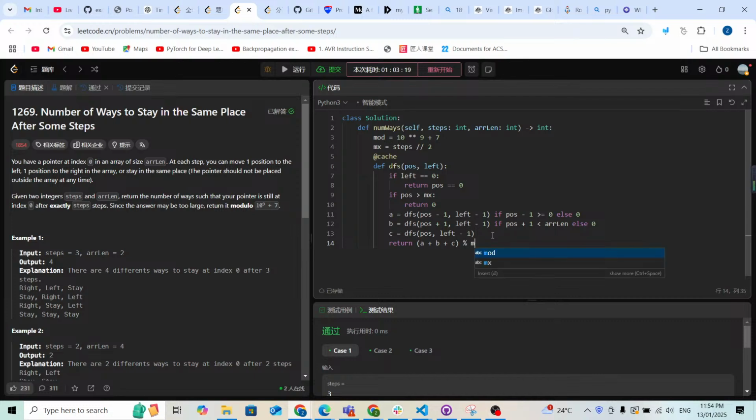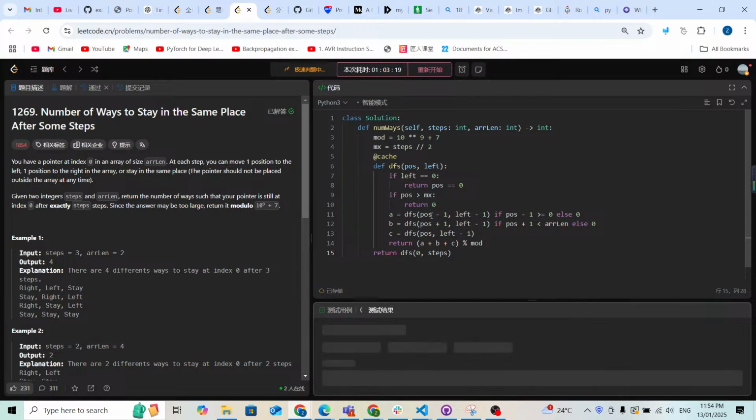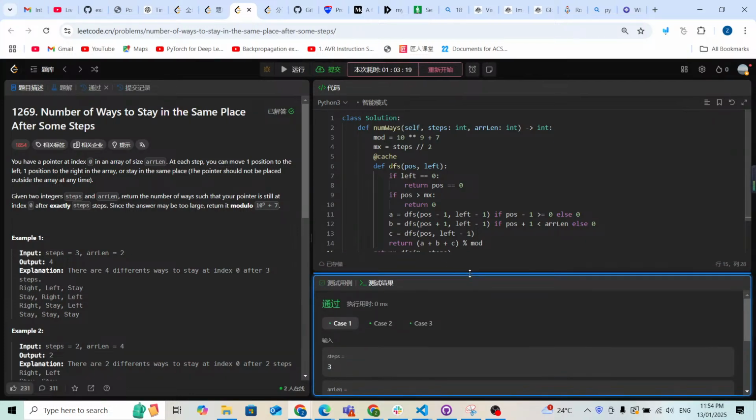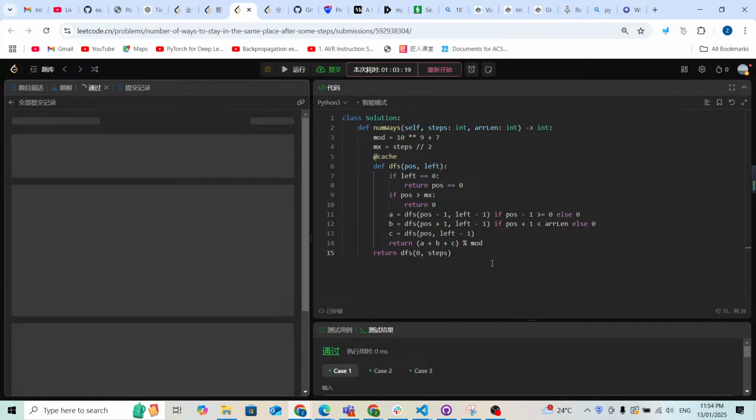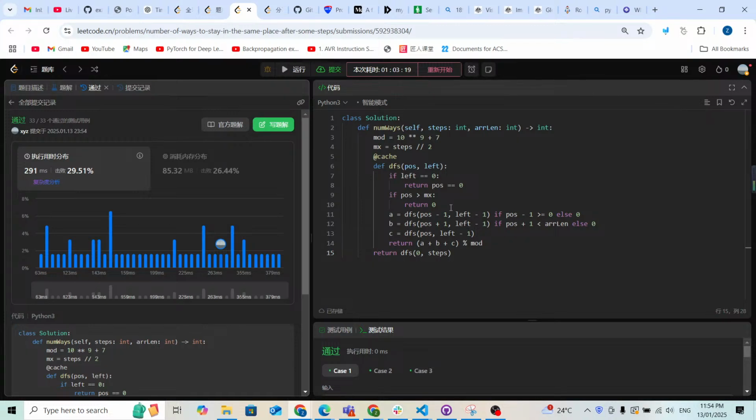That's going to be the total, modulo the mod. Now let's call the function. It starts at 0, and left is the number of steps. Now let me run it. As you can see, it works. Now let me submit it to check if it can pass all testing cases. As you can see, it passed all testing cases, and it's pretty fast.